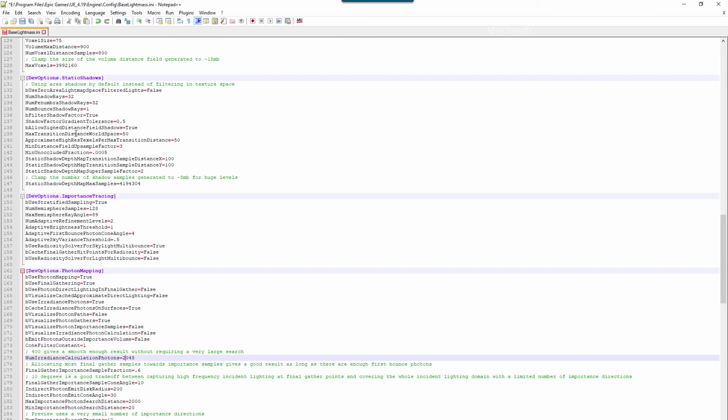all those things. So make sure num shadow rays in dev option static shadow are 32, num penumbra shadows are 32, and the num hemisphere sample are 128 in dev option importance tracing. And then num irradiance calculation photons, make it from 400 to 2048, and leave everything else. I haven't changed anything at all in this other than these 4 settings.